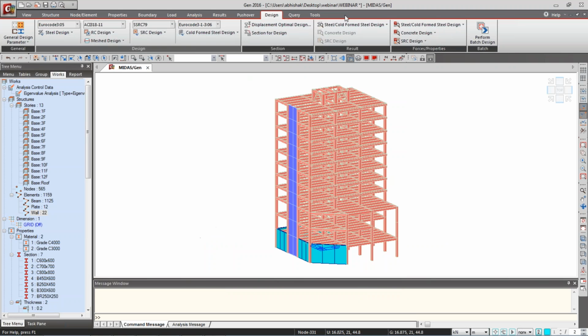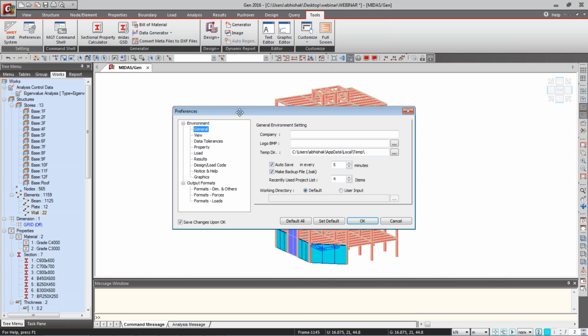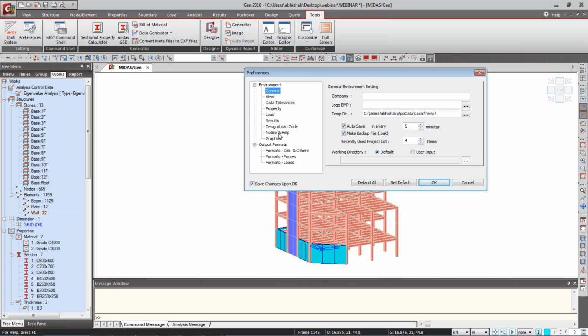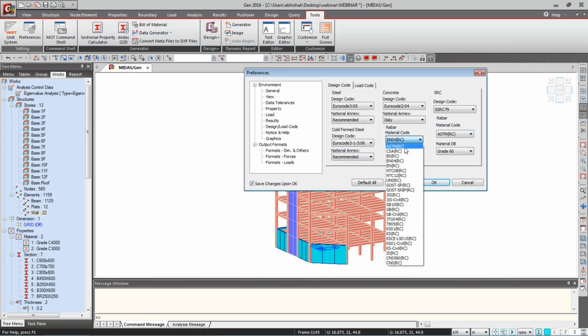Now if you want to change the bar, just come to the tools and then preference. In the preference, in the design, you have to select rebar material. Here you have to select which type of material you want, that is ASTM, and the grade also you can select. According to that, it is there.